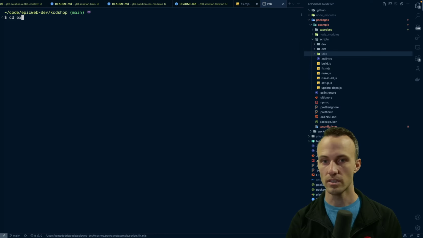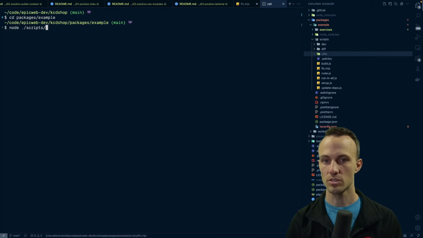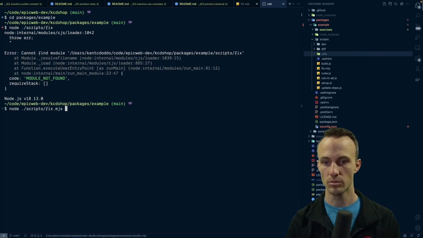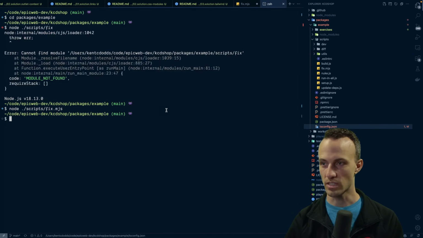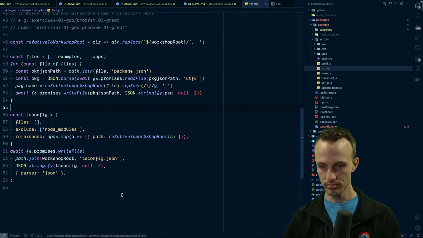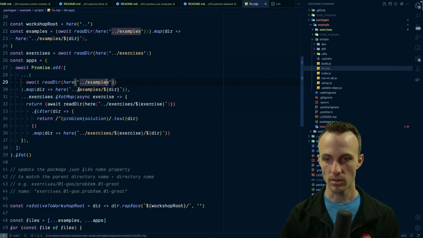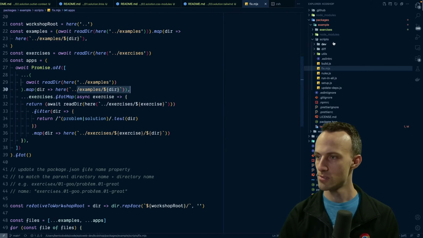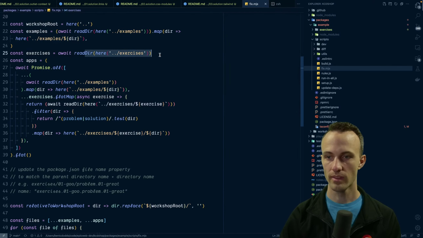Okay, cd into packages, example, and then node scripts fix.mjs. There we go. Okay, cool. So now tsconfig is busted. Great. So apps looking for examples. Wait. Oh, right. Yeah. So that's examples. And here's exercises.